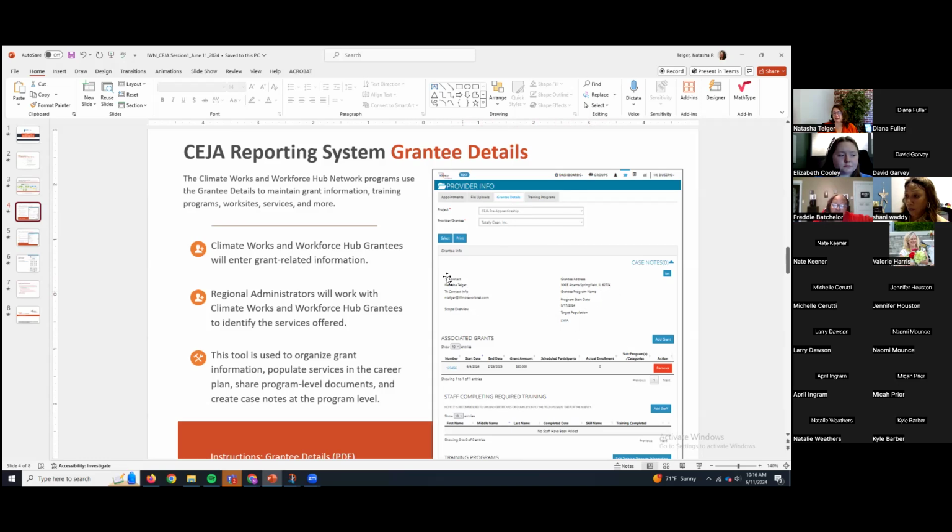And then the regional administrators will also update this information so you know who your technical assistance contact is going to be and their contact information. And then there's an area here with associated grants, so you can enter your grant number and the information about your grant. And how we're primarily going to use this is to look at your training programs and your services.